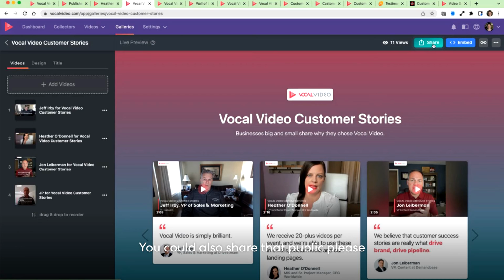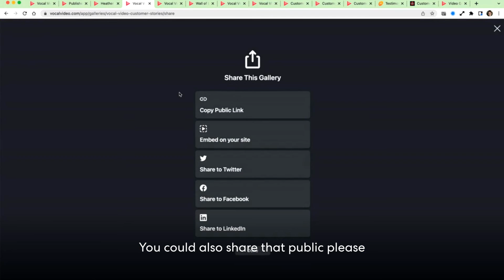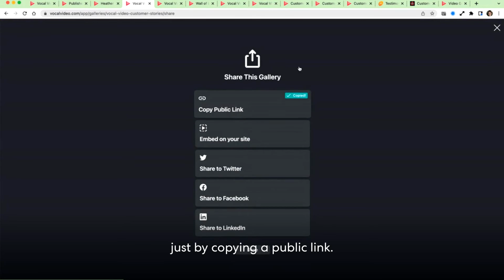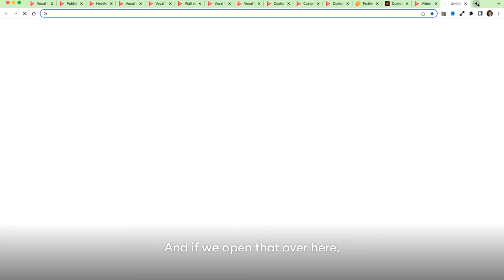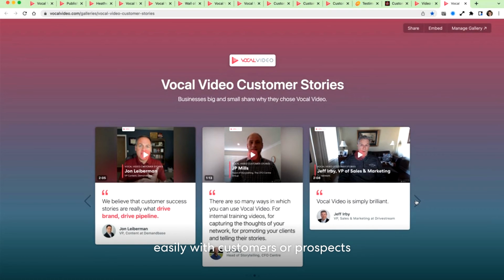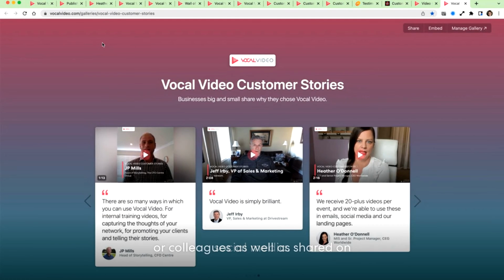You could also share that public page just by copying the public link. And if we open that over here, we'll see the page that can be shared easily with customers or prospects or colleagues, as well as shared on social media.